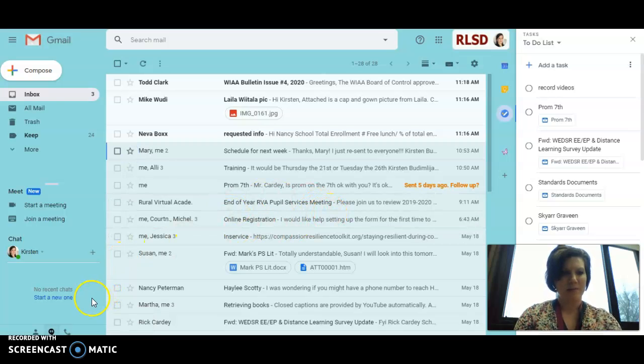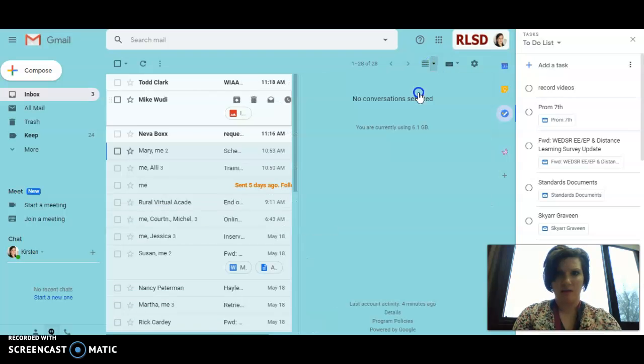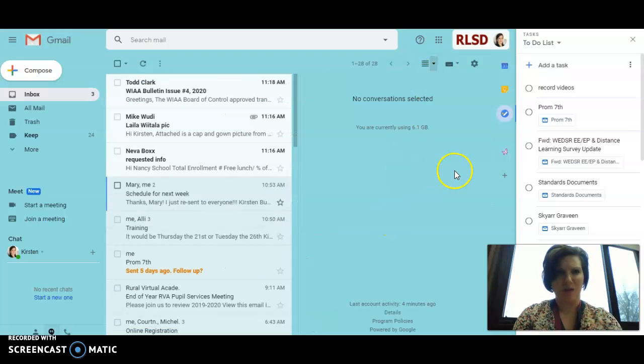Some other things, I can show you guys, this is what the split screen looks like. So this is the horizontal split. Here's what the vertical split would look like. So play around with that, see what you like.